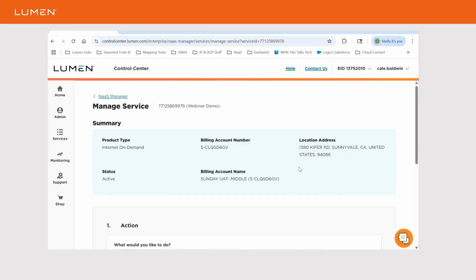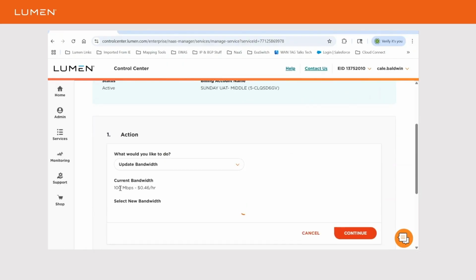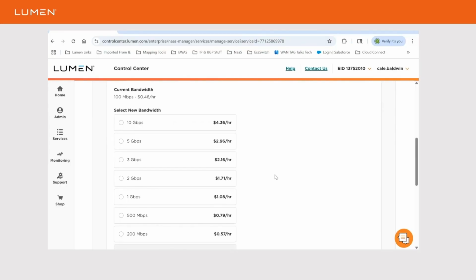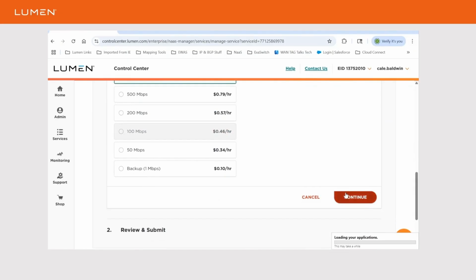Okay, so let's take a look at how we can update the bandwidth of our service that we've already created in the managed services section. As you can see here, here's my connection that I built previously. What I want to do is come down to the action section, and there's a bunch of different things that you can do. The one I want to show you is how to update bandwidth for the connection. This current bandwidth is at 100 meg today. I have some sort of event or data replication that I'm going to do, and I want to bump that up to 1 gig. So I can select 1 gig in the portal as my new bandwidth.